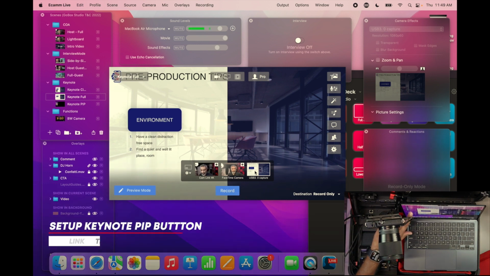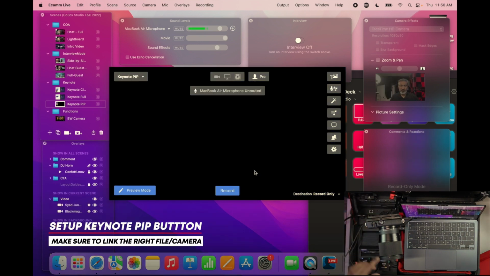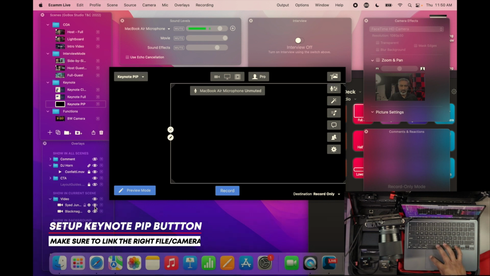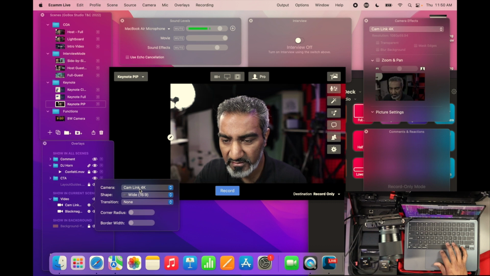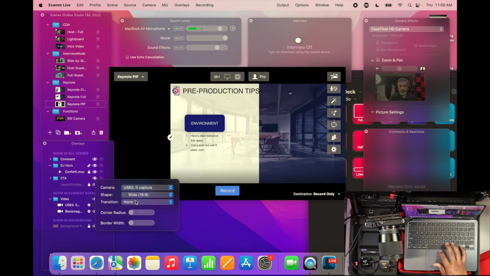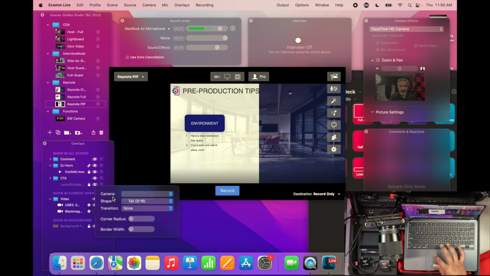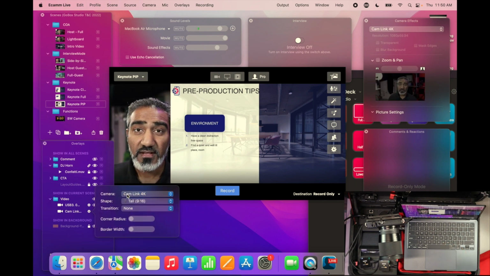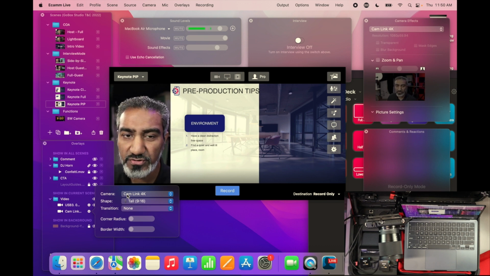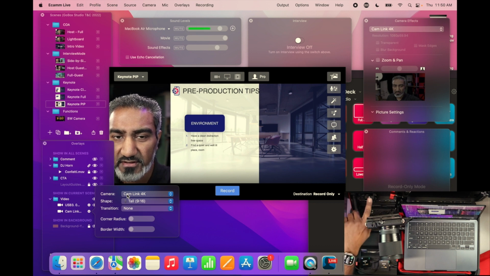Let me tap on the keynote picture in picture. Again, you want to make sure that we have the correct cameras selected for our devices. In this one I want to have the keynote, and on the left one I want to have the Camlink 4K. Always set this up so that when you do your live show, everything is in the right place.